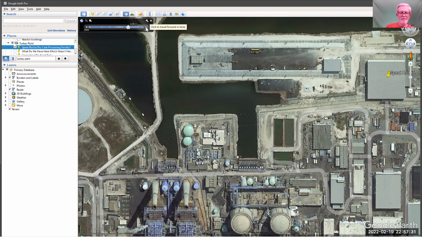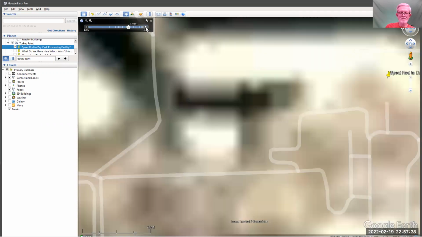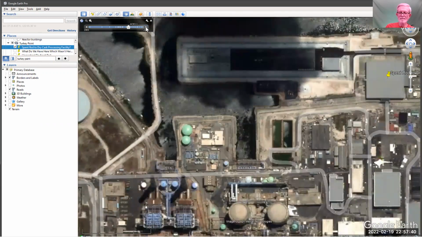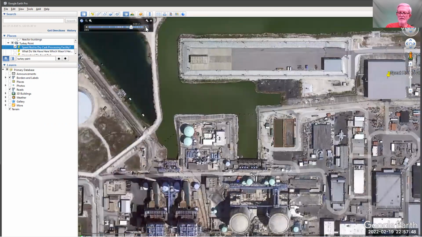So what is it that FP&L did in response to what happened in Japan? Now we're in April. There's a cloud right over the area, unfortunately. Let's go further. 2013. Did you see what happened? These 2 pools are now dry. There's no water in them anymore.